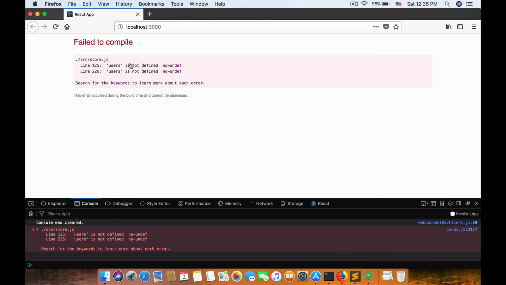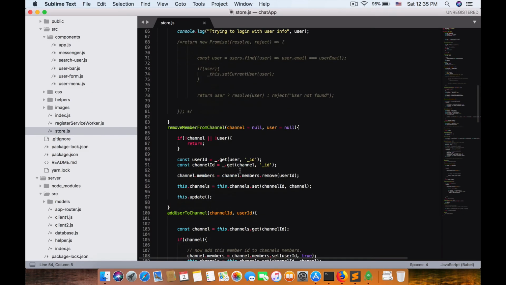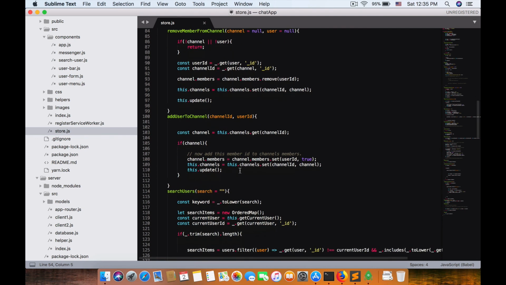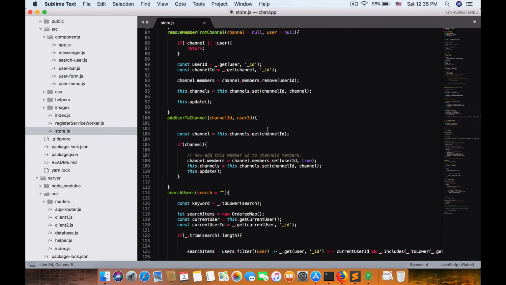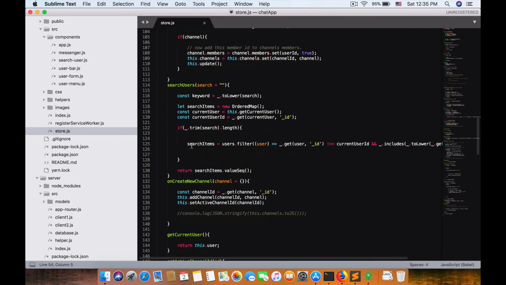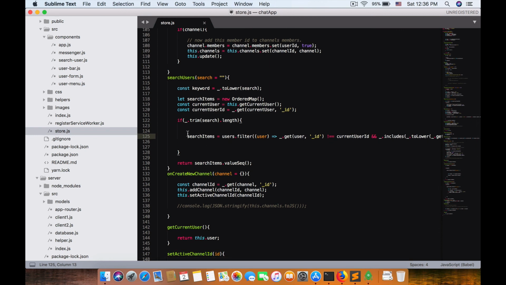Okay, user is not defined. So we got an error in store, line 125, because we dealt with a deleted user. So now we don't see it. Cool. Alright, so search user, now I'm going to do this. So basically I am going to remove this.